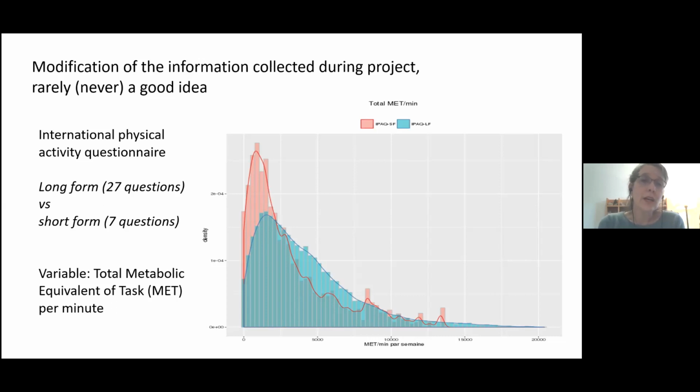And at the end of the day, the first third of the participants used the long form, and the other two thirds the short form, without any participant completing both questionnaires. And here you see the distribution of the information collected, where one is the short form and the other one is the long form.